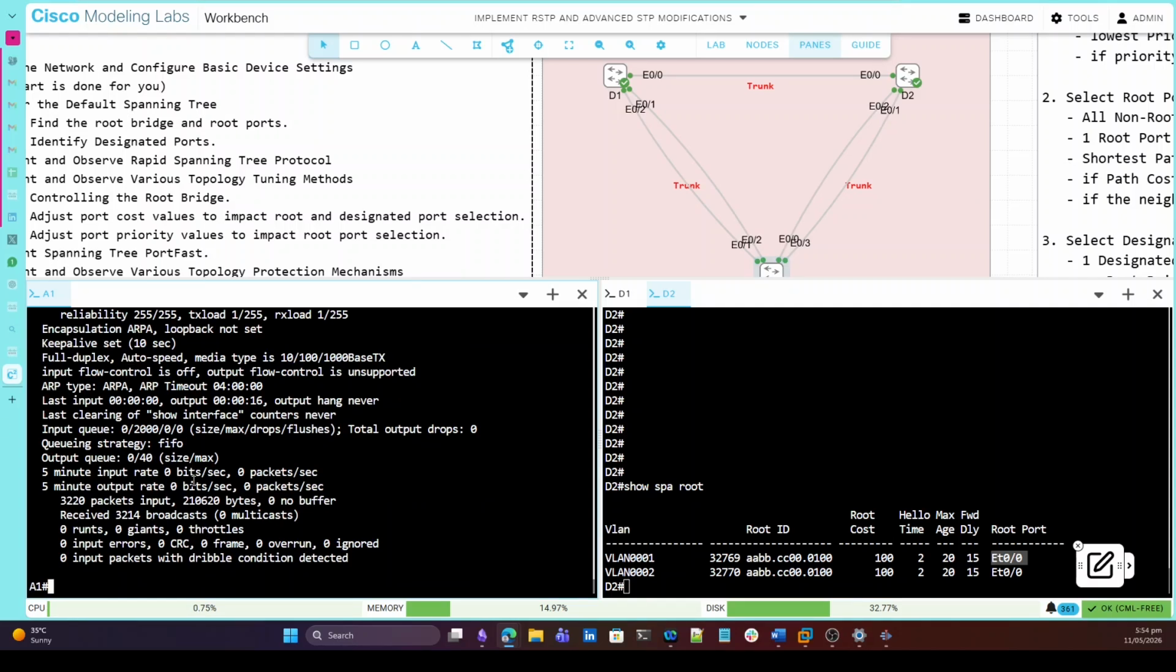Now we know who is the root bridge. So this is the root bridge. We also know from the output of a single command that these are root ports. These are root ports, and D2 is a non-root bridge, and A1 is a non-root bridge. So we found the root bridge, we found the root ports. The next thing is to identify designated ports.